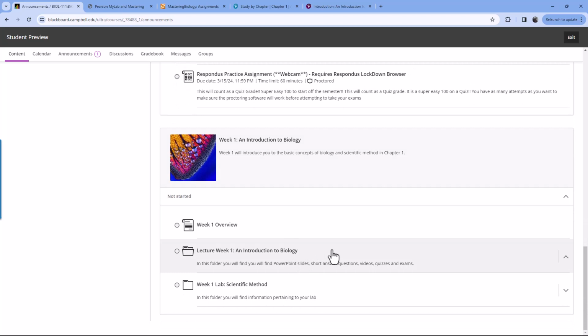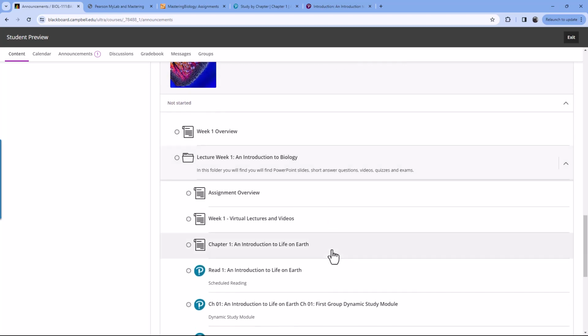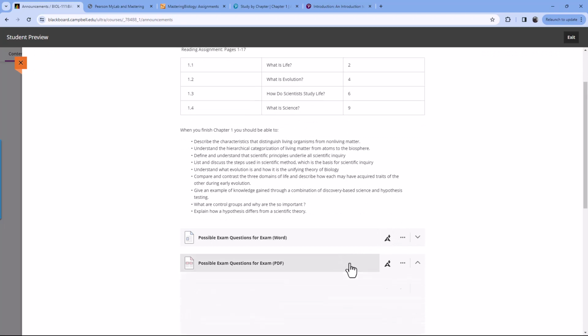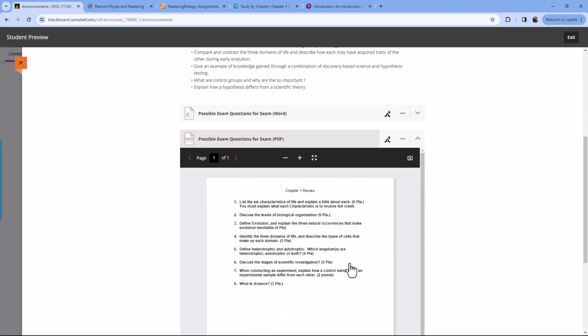Under the lecture, you will find the assignment overview, the chapter 1 introduction. This is where you can find your possible exam questions. So before you take the exam on Monday, be sure that you look at these possible exam questions. Make sure you have answers for them. These will be the questions that show up on your exam, along with the multiple choice that have been showing up in your quizzes that are due today.